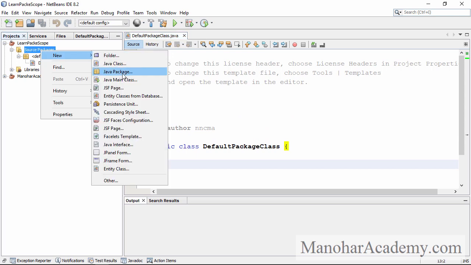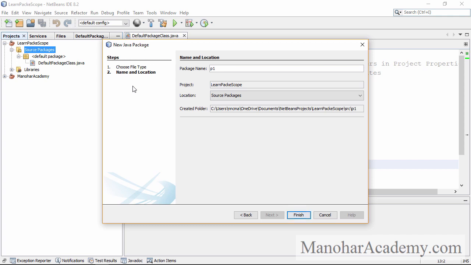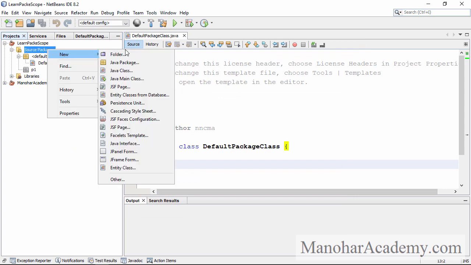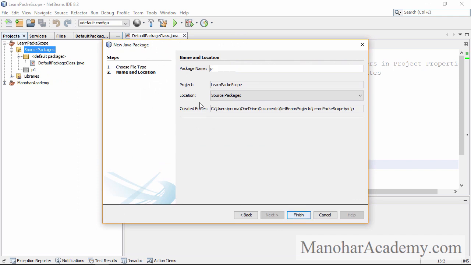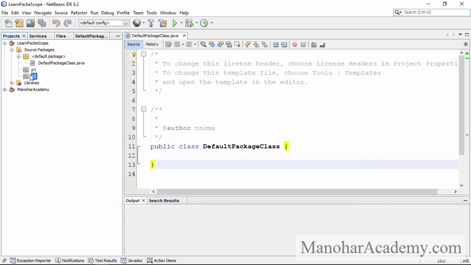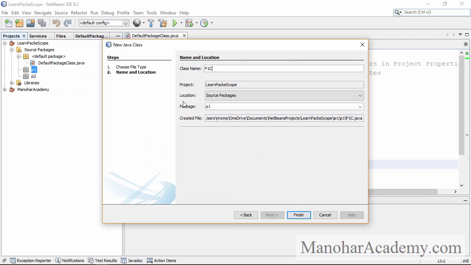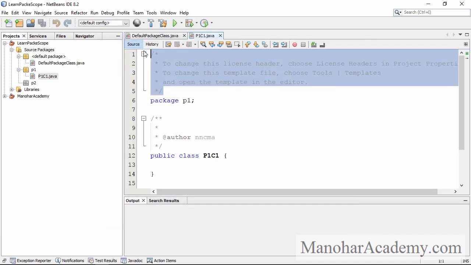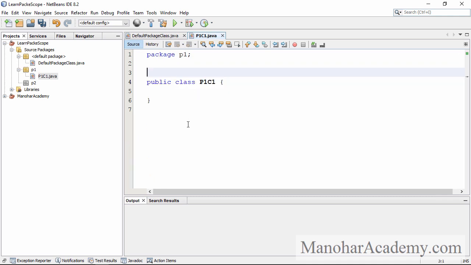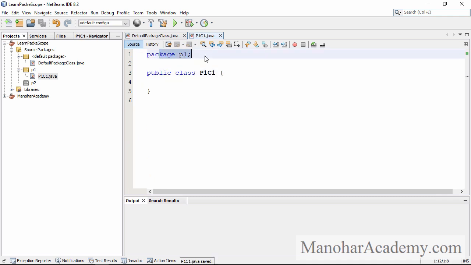Now let me create one more package. When I create a package, obviously the IDE is going to create that folder for me. This is the project directory, and inside the project directory, a P1 folder will be created for package P1. Okay, I created one package. Let me create one more package so that we can understand it well. So I created one more package. Inside the package, let me create two classes. First class will be package1 class 1. Okay, here you can see the package statement.